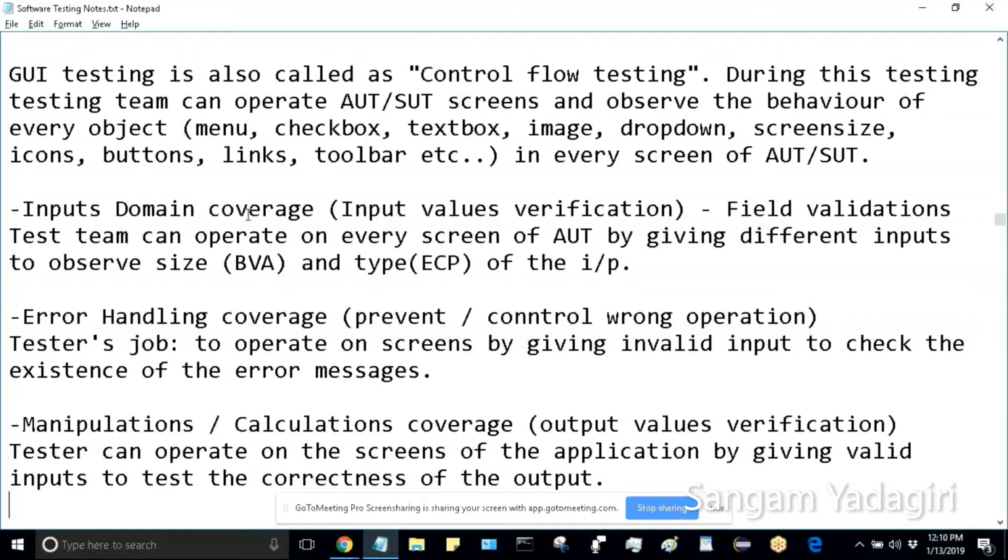Okay, so the second type of functionality testing is input domain coverage. Like the name suggests, it is related to field validation. Like I said, the username must take only 3 to 30 characters, alphanumeric, right? So in input domain coverage, you need to check 3 to 30. You try to enter 31 and see that it is not accepted. It should not even let you type the 31st character. So you should check this.